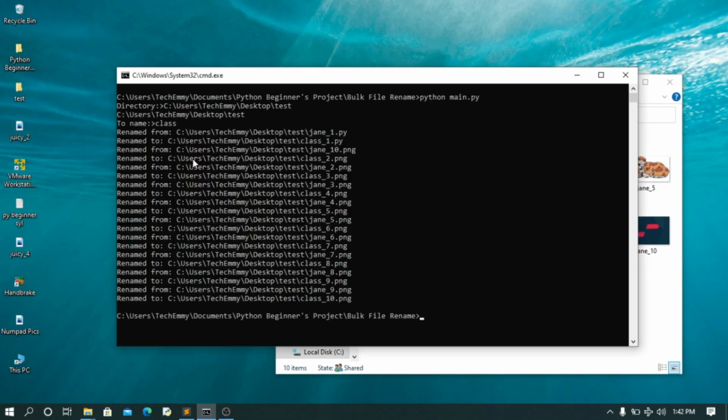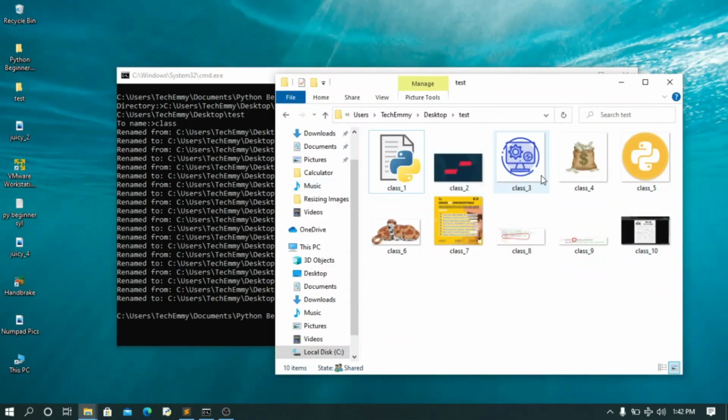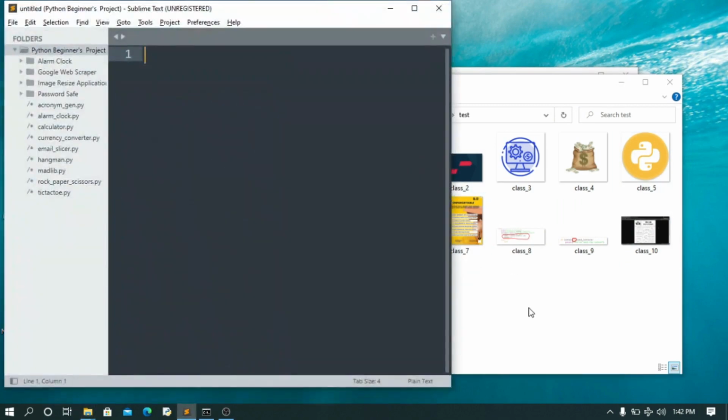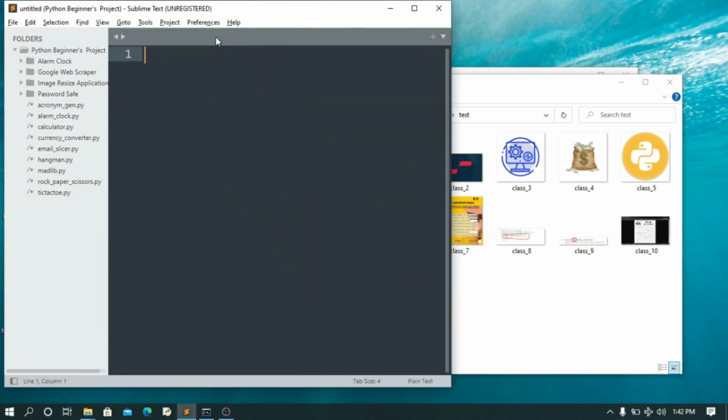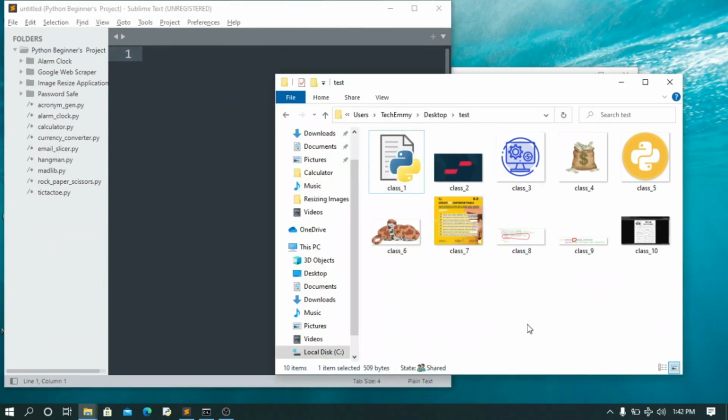As you can see, it renamed from Jane1 to class 1, and you might have seen the change here in the background. So now we have class 1, class 2, class 3, and you can see even this Python file was renamed. If I open this Python file, you see it still works. That's even the code.